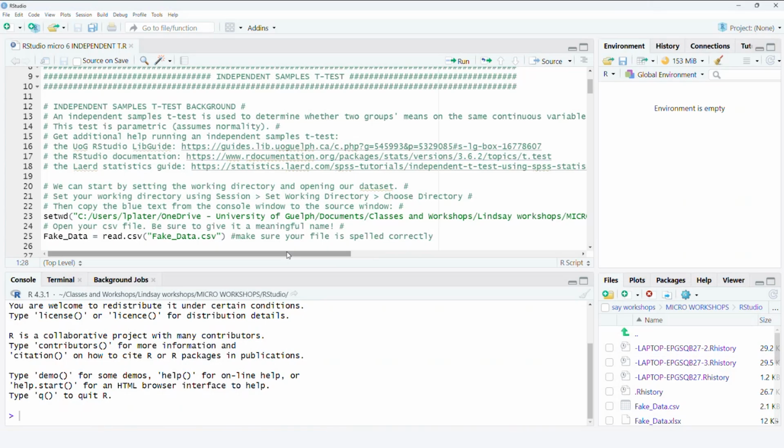If you need a little bit of additional help running the independent samples t-test, I've left you a few links in the code for some guides to help you through that as well.